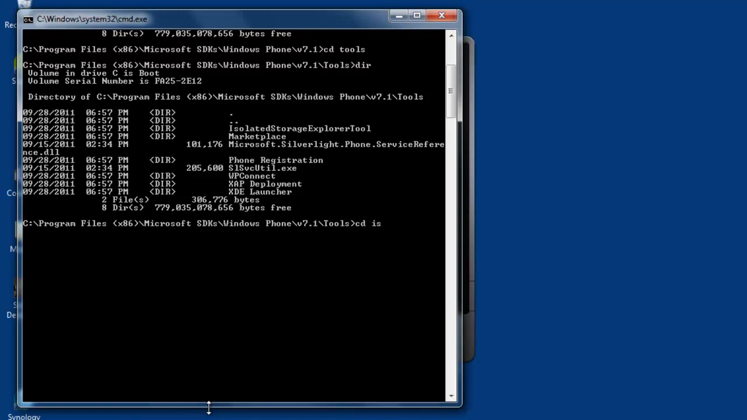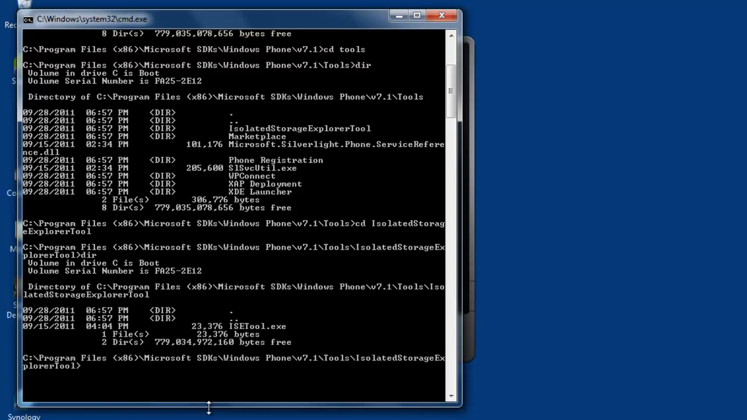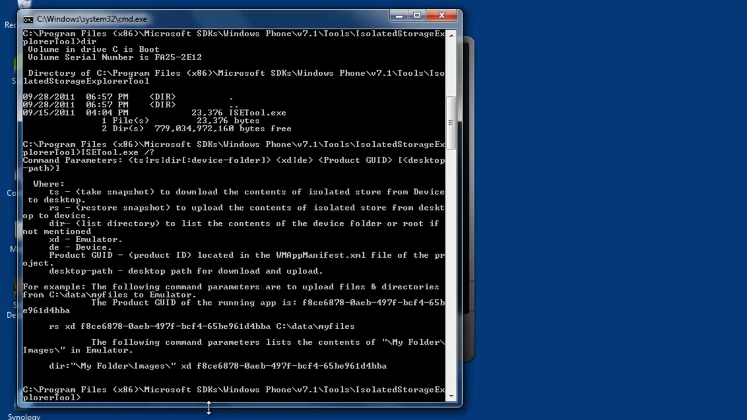Now let's navigate to that folder and take a look at the actual command itself, which is the ISE tool, or the Isolated Storage Explorer tool. It has many options available, so let's take a look at them. It's a typical command line prompt, with a whole bunch of parameters. What we can do is take a snapshot of the current isolated storage contents of our application.